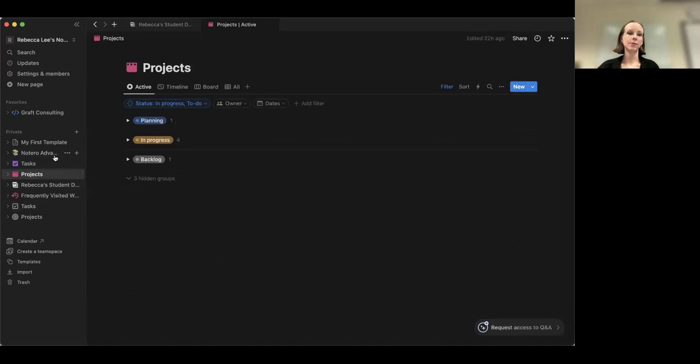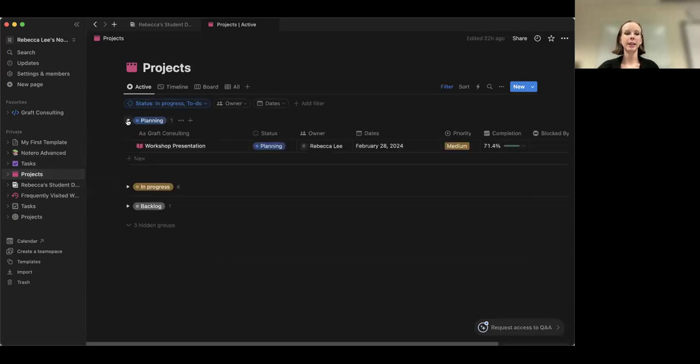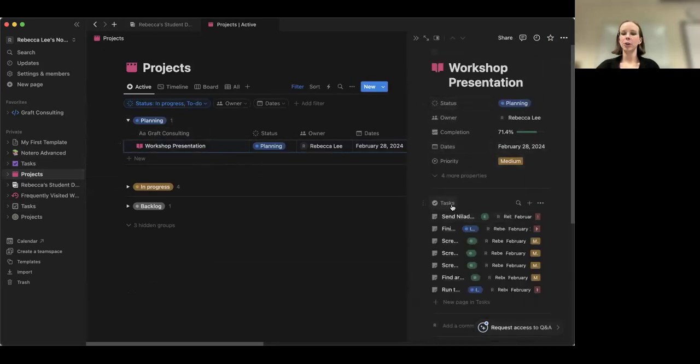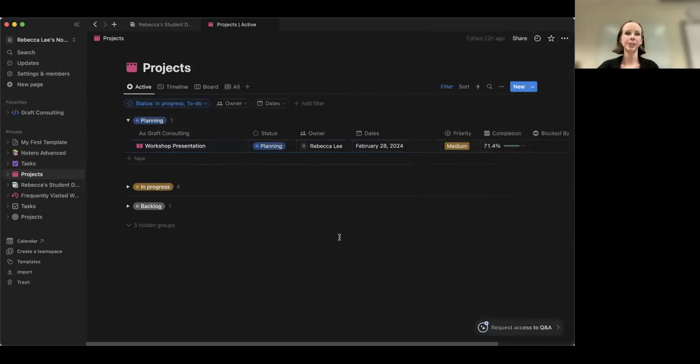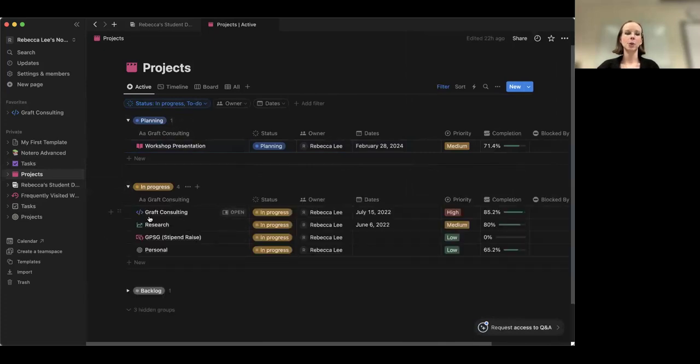In my projects page, I have a section for planning. As you can see here, I had a workshop presentation that was in my planning stages. If you click over here on open, it will show you all of the tasks that I had created under my project already and give you an idea, and you can immediately open it up and it will send you back to your tasks. I have in progress. So I have multiple things I am a part of right now that I have multiple tasks I need to complete basically each week. And so this is how I've set mine up.